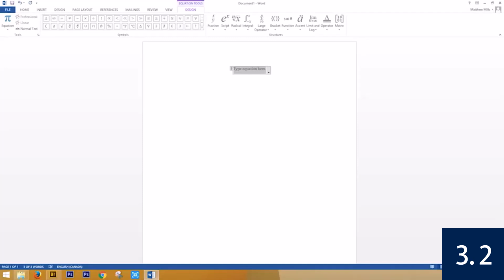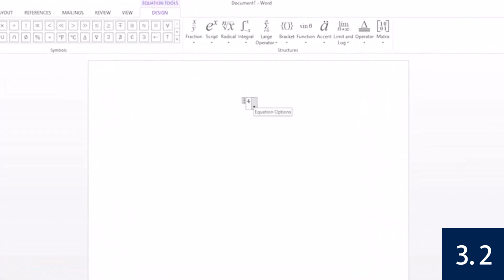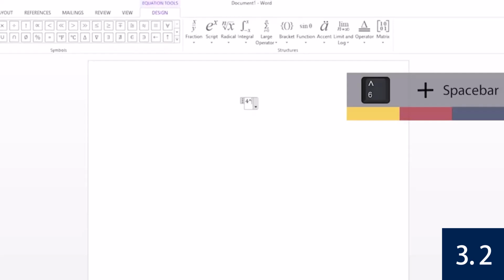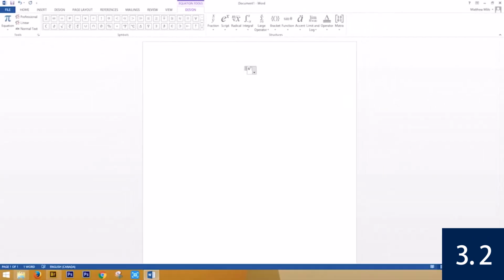To use keyboard shortcuts to create superscripted text, you can do that by typing your base number, followed by this symbol, and the number you would like superscripted. If you then press space, your number will become superscripted. As with subscripts, you can also include multiple terms in your superscript if you enclose them in brackets.